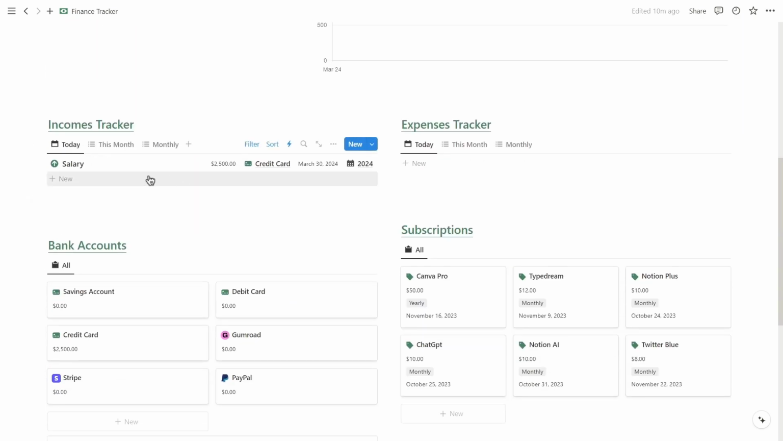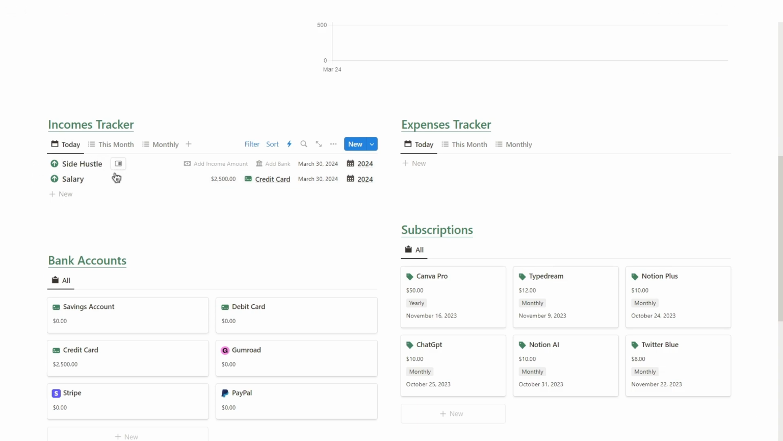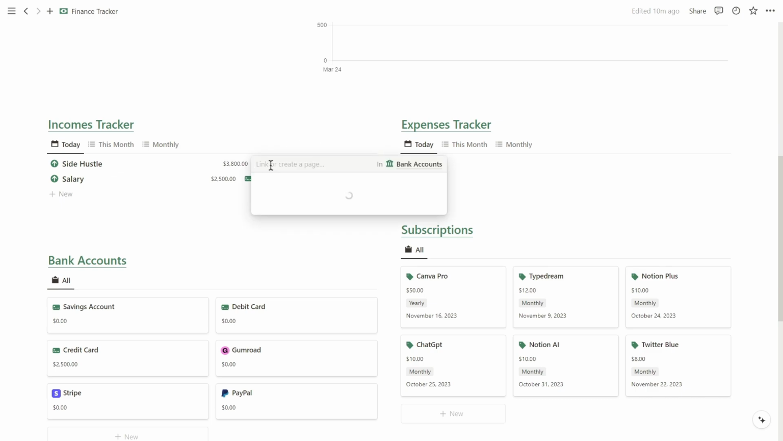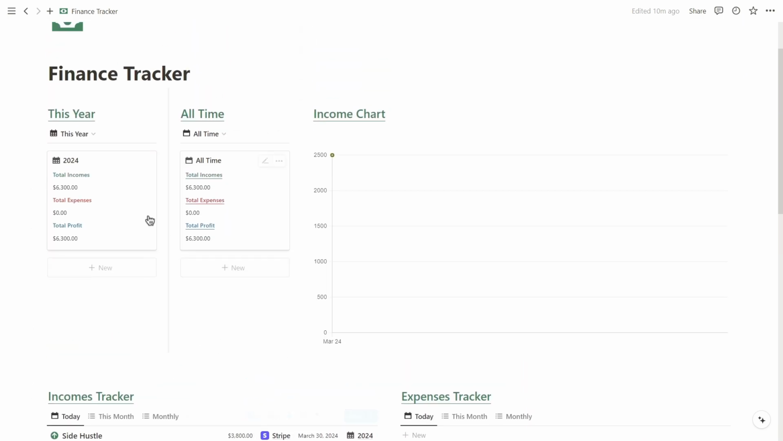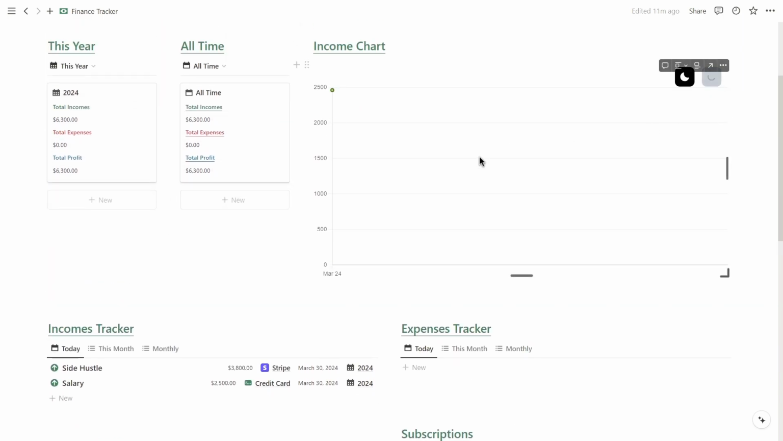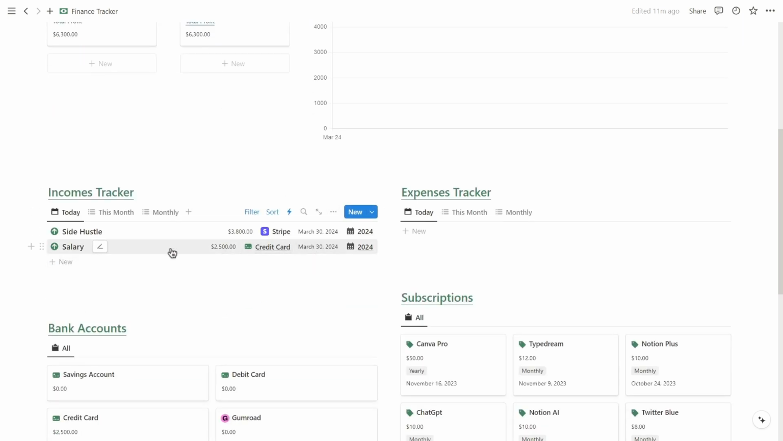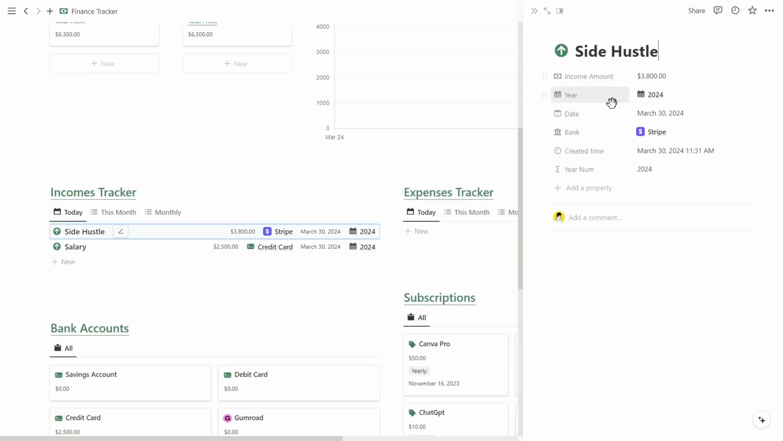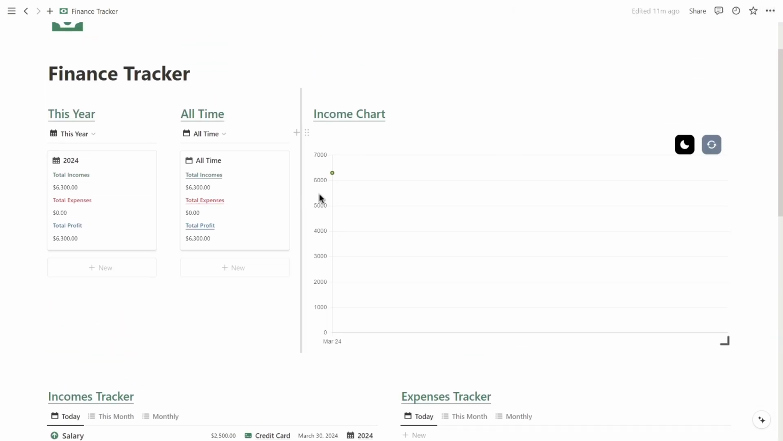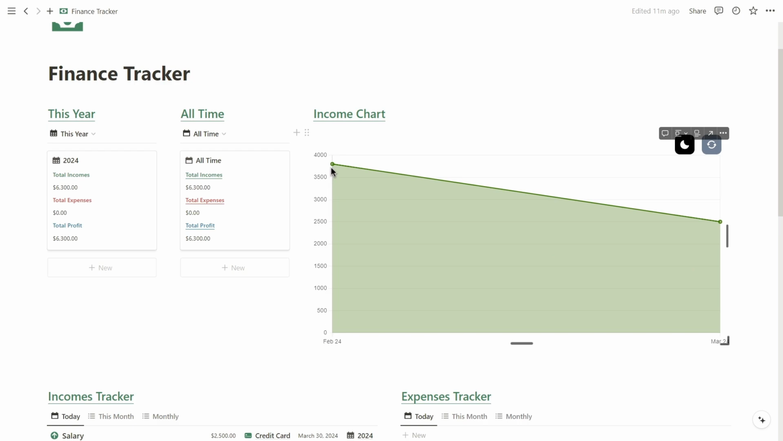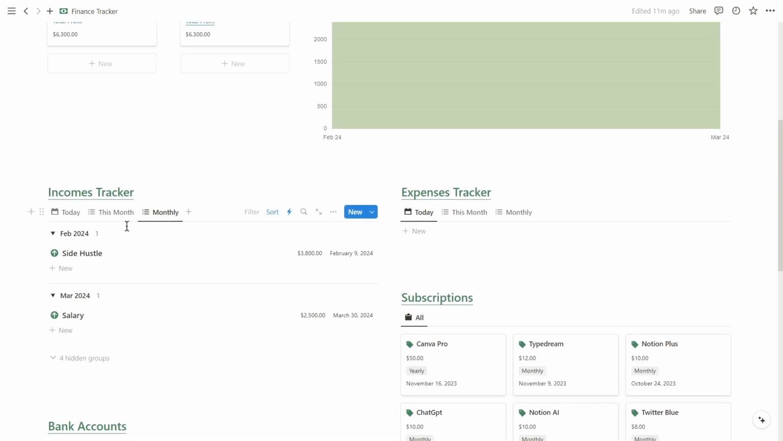Let's add another entry. After linking the bank account, we notice that the balance is updated automatically. The same thing for the overview. After changing the date of an income entry, we see that the year is updated automatically. After refreshing the chart, it now contains the data of both February and March.